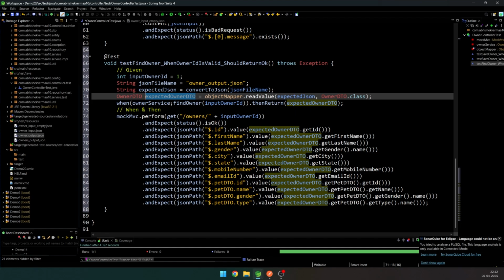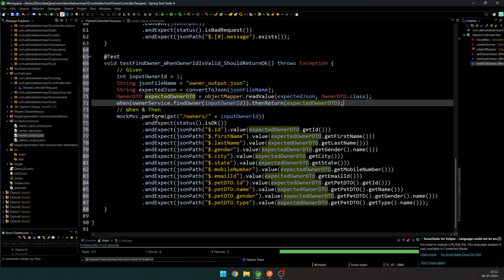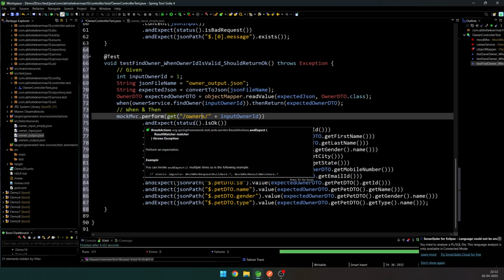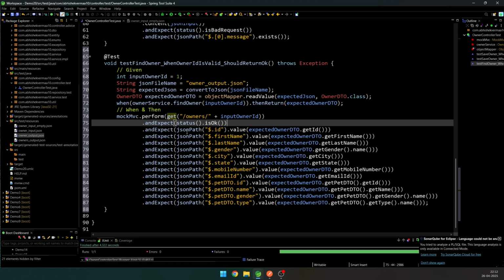And then we are saying that whenever we invoke the find owner method of owner service, then return me this expected owner DTO. Then here you see I'm saying mock MVC perform, then get, owners, and then this input owner ID from here. I'm saying that because it is going to be a path variable this time, not part of a body. Then I'm saying status should be okay, and then the JSON path.